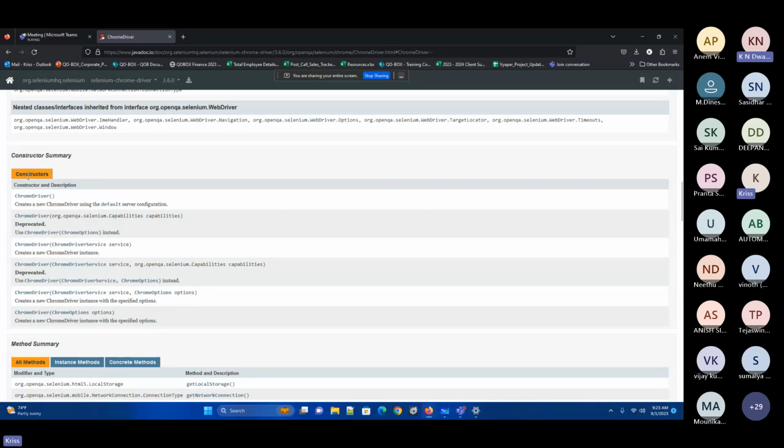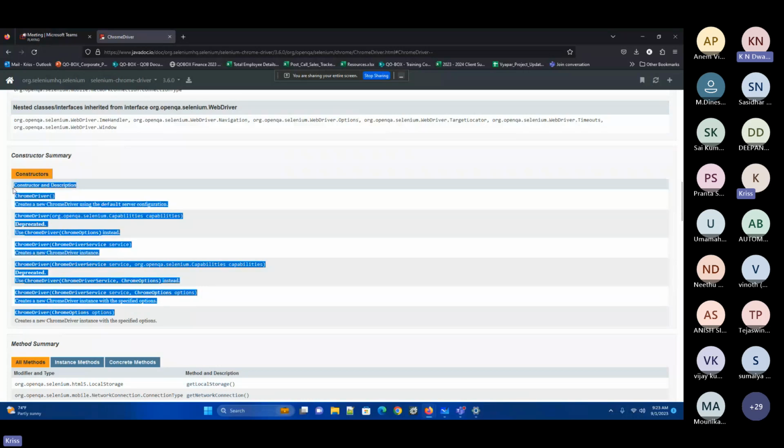See, the constructor ChromeDriver creates a new ChromeDriver using the default server configurations. Now here you see the constructors: ChromeDriver with the capabilities, ChromeDriver with the service, ChromeDriver with the service and the capabilities, ChromeDriver with the service and the options, and ChromeDriver with the options. With all these options, the ChromeDriver constructor would be executed.